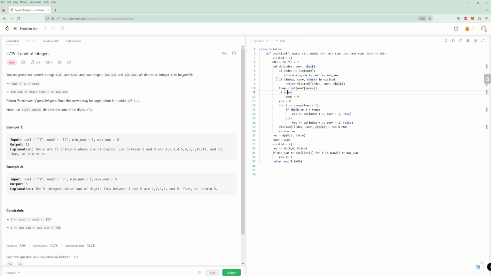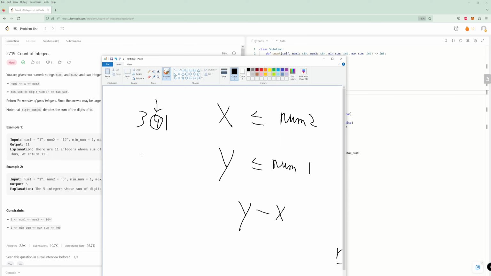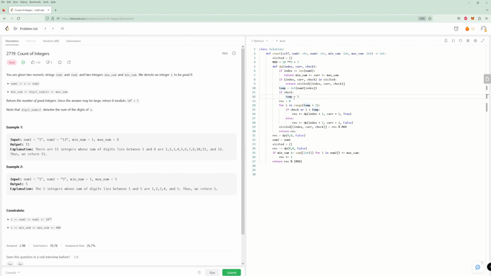And so if check is true, meaning we've already used a smaller number in the numbers we checked, right? So remember, if we have 341 in these boxes, if we've already used a smaller number, like let's say we used a 2 here, now what's the biggest number we can use? Well, it can be a 9. So I just said, if check is true, now temp is going to be 9. And then this is just their output. And then loop through every single number from 0 to whatever temp is plus 1, because it's non-inclusive.